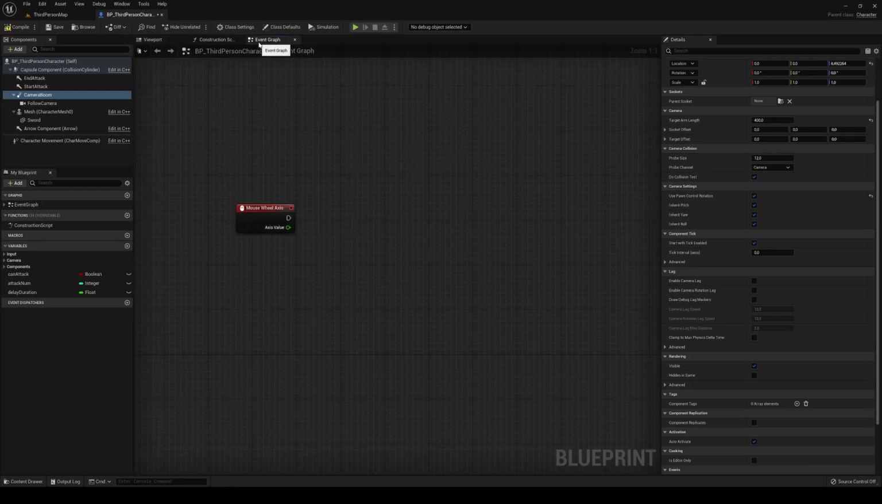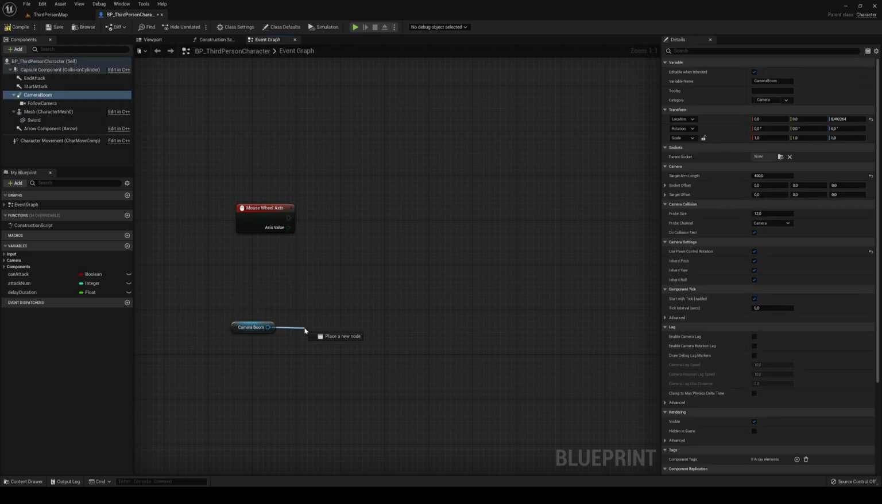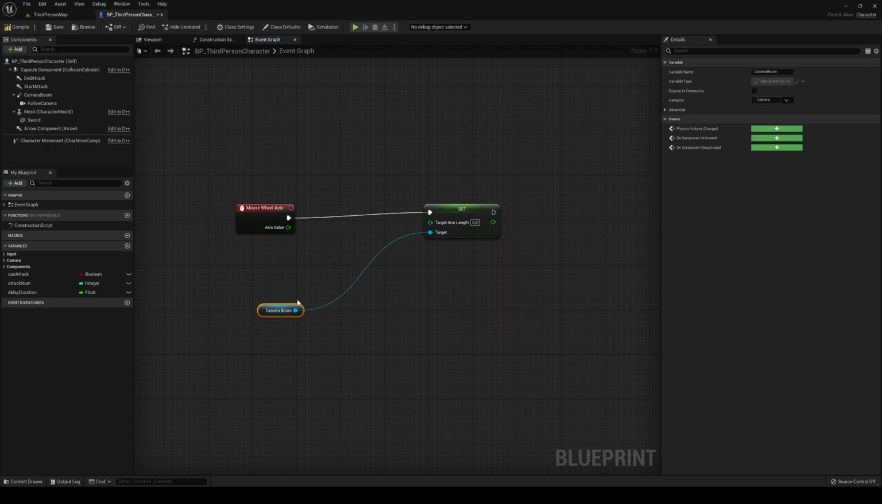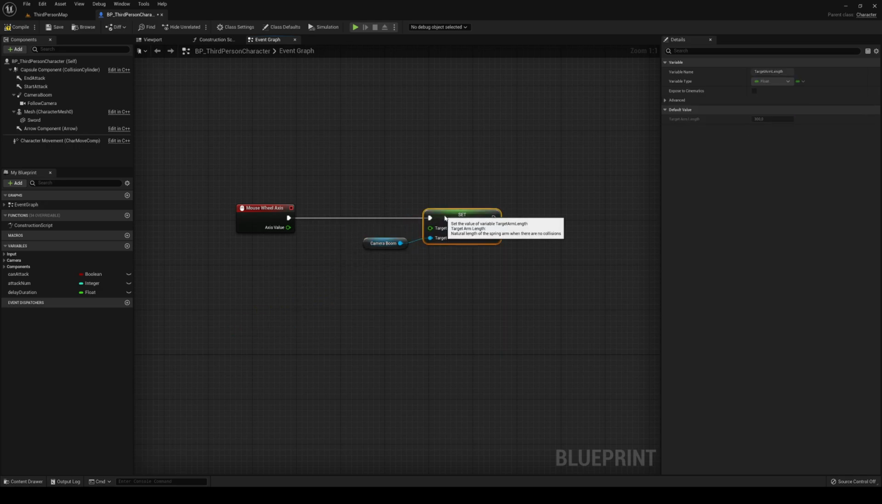So what we're going to do is go ahead and just drag our camera boom, set the arm length, okay, and this is going to be at the end, and we're just going to put it in here. Okay, so we of course just plug the axis value in here, because basically it will be impossible to move it.